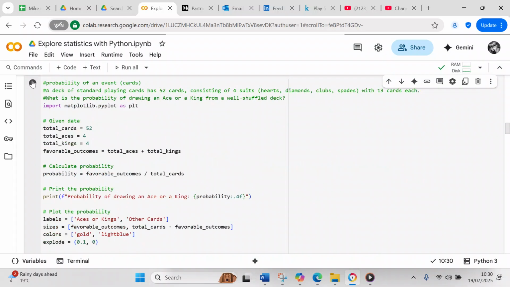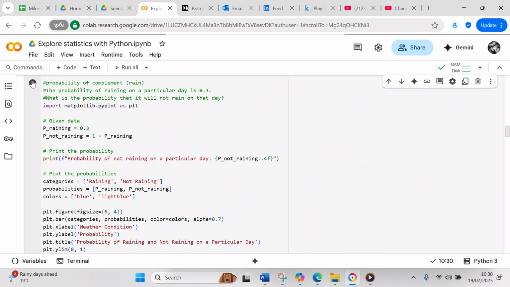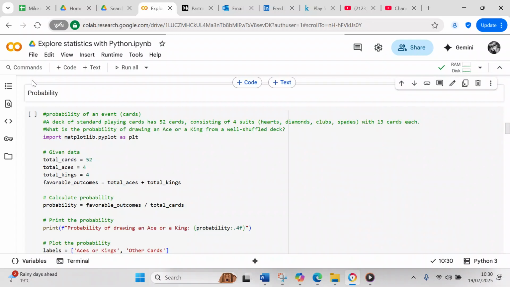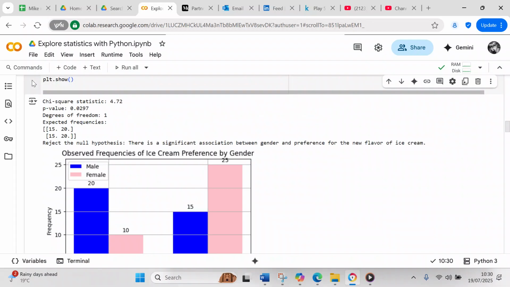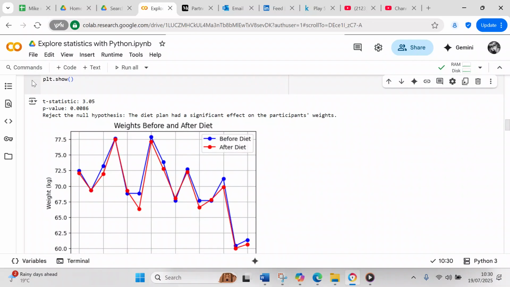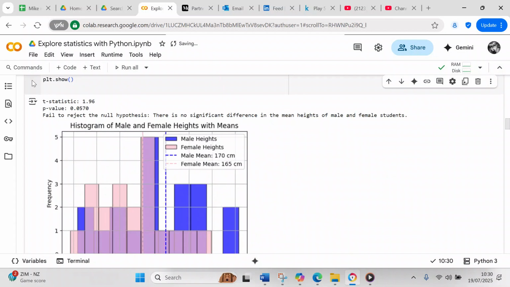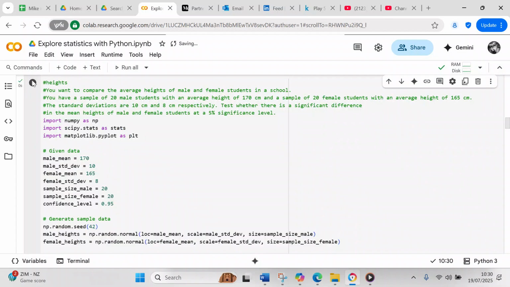and then we bring it down here, it says your p-value is 0.0086, so it rejects the null hypothesis. The diet plan had a significant effect on the participants' weights, even though it was 1.